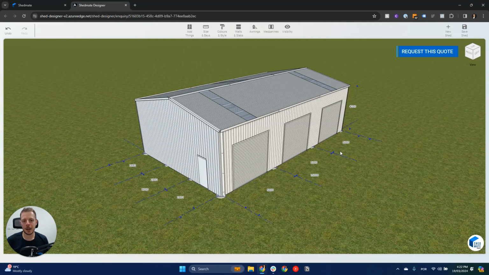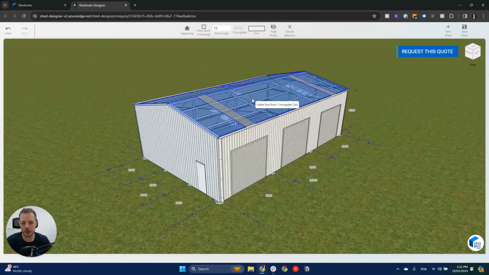Now that we understand how to navigate in the inquiry system in the Shedmate Designer, let's learn how we can change the shed size. The most effective way to do it is obviously using the shed presets that we have covered in the previous videos, but you can also manipulate every item here directly from the user interface just by clicking on them.